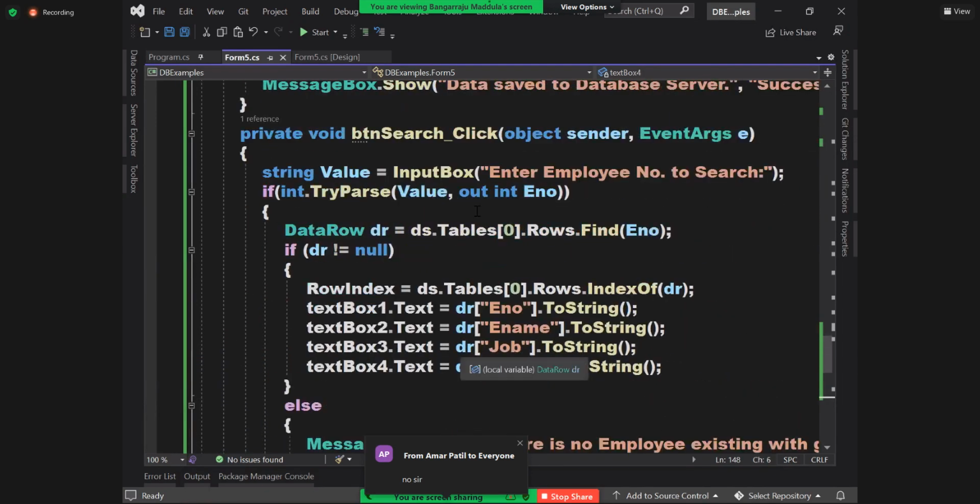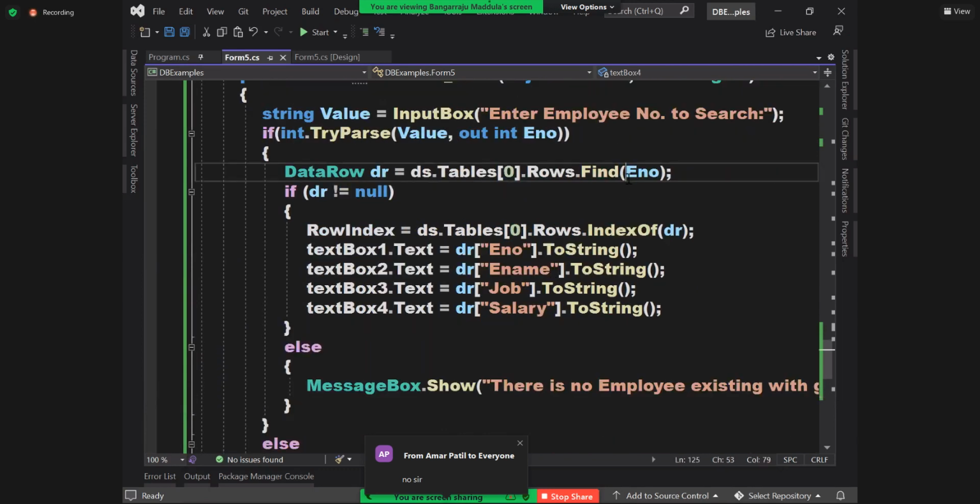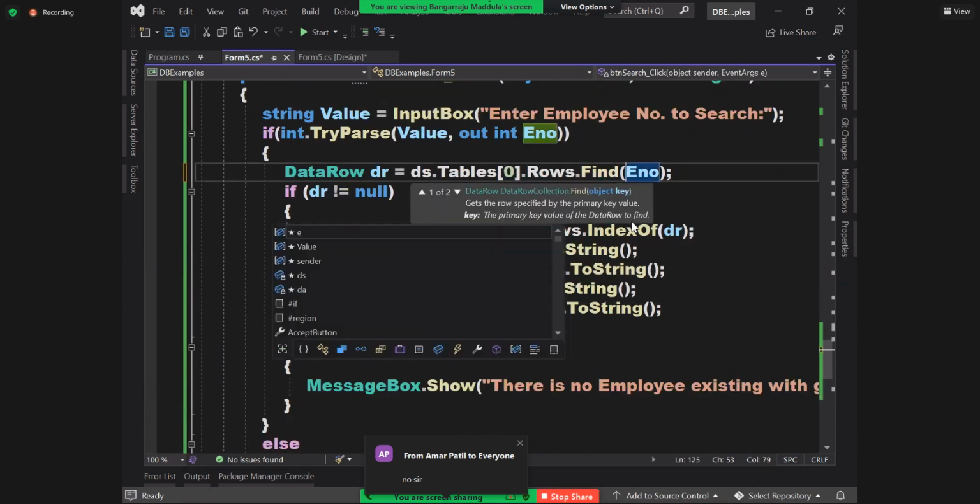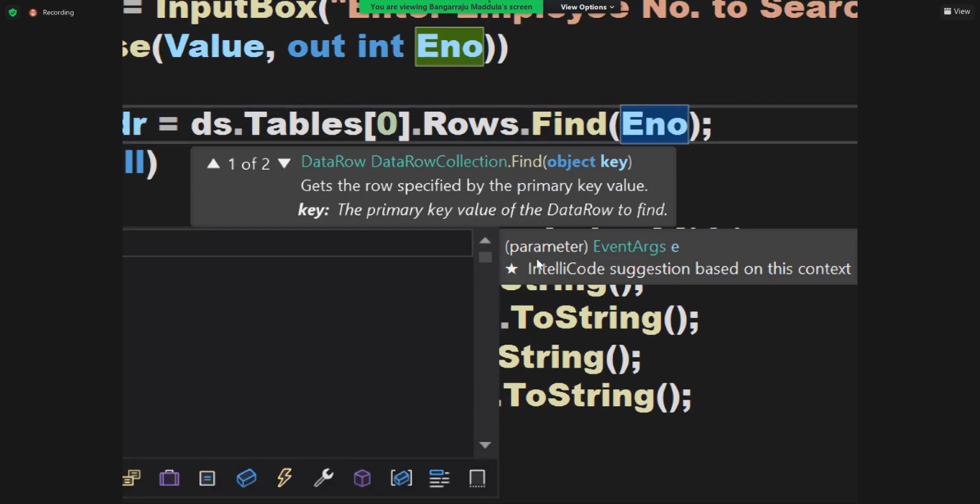Yeah, look, the find method that I used here is an overloaded method. Everything I explain to you, and everything I don't describe, if you hover your mouse over it, it will show you the information. What is the find method going to do? See?